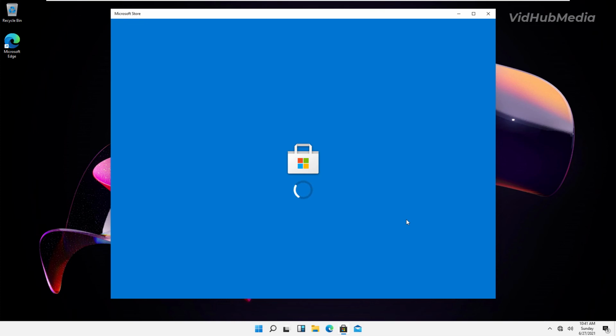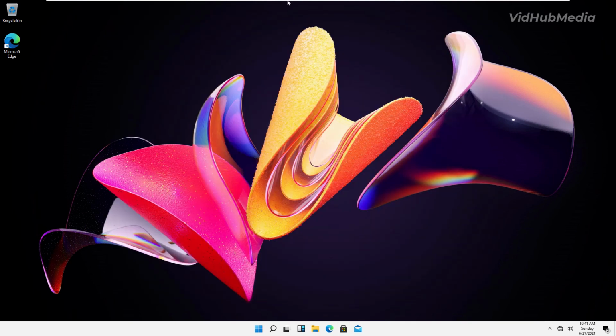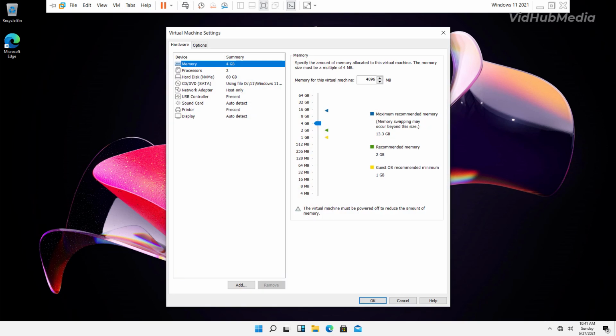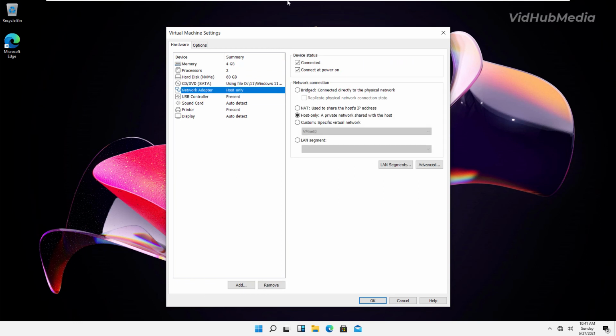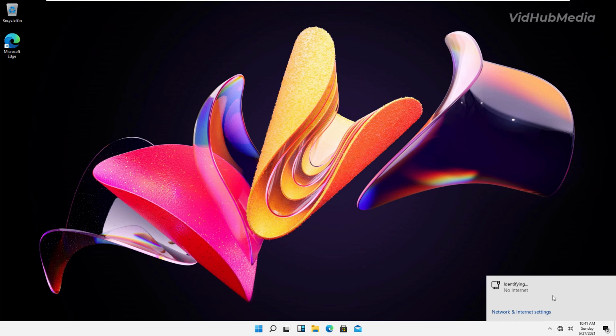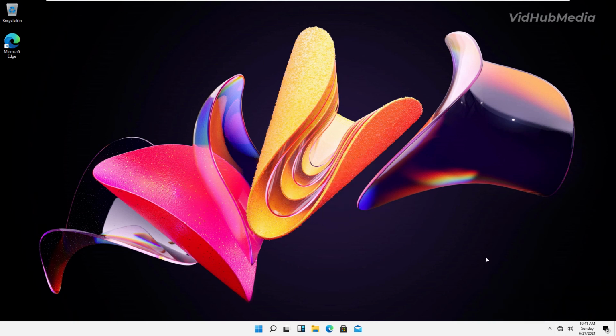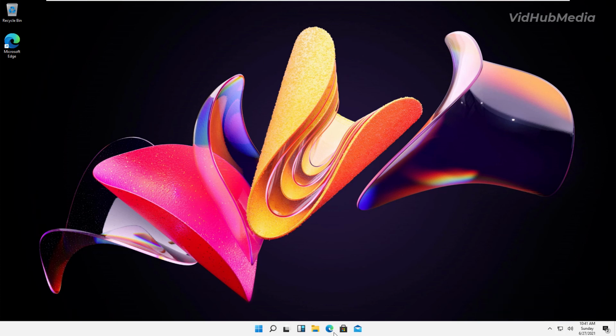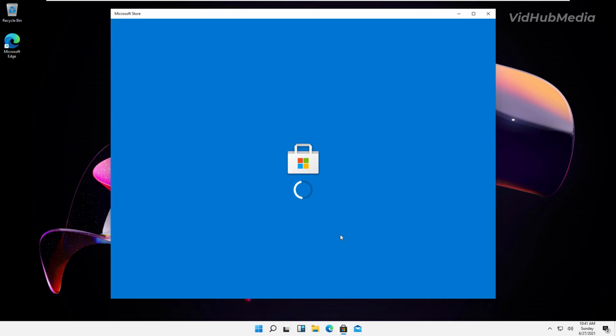Oh, here I don't have an internet connection. Let me just turn it on and you will see something. Go to setting, adapter, we choose NAT, we connect to our host, the local website. Okay, identifying the network. Just wait. Okay, connected, and here the host.